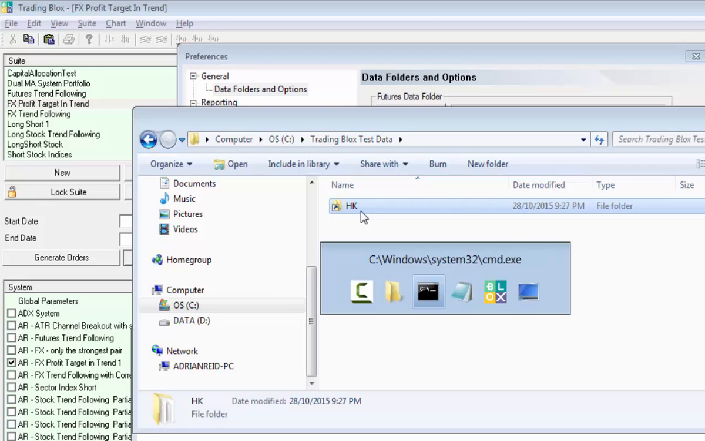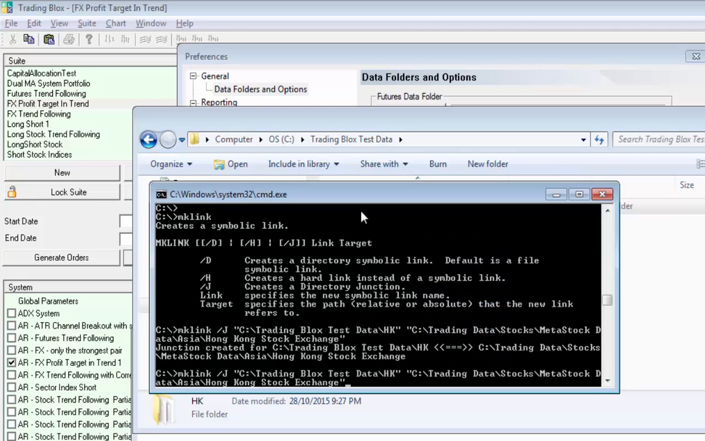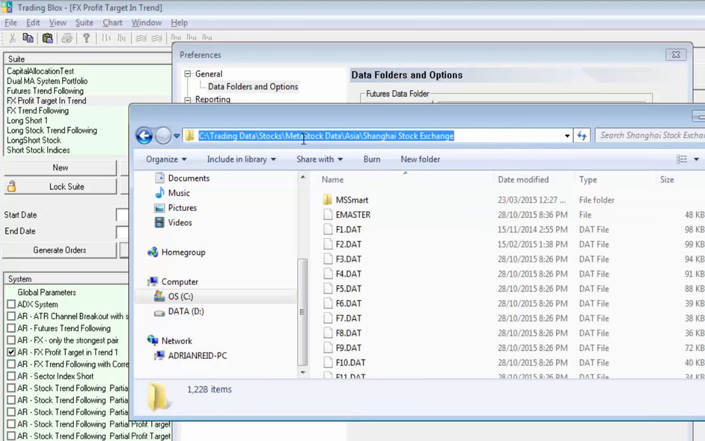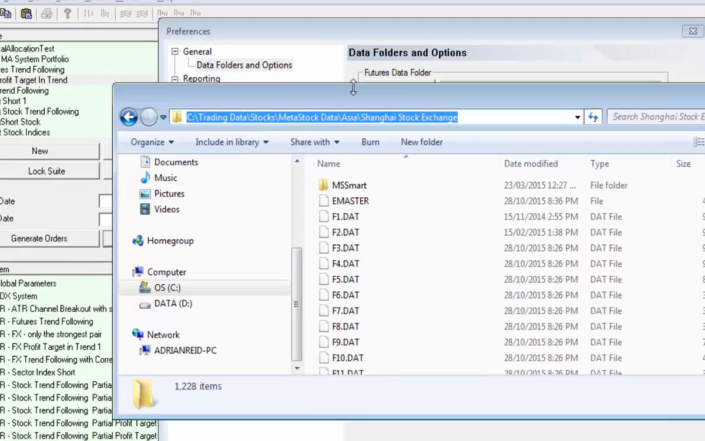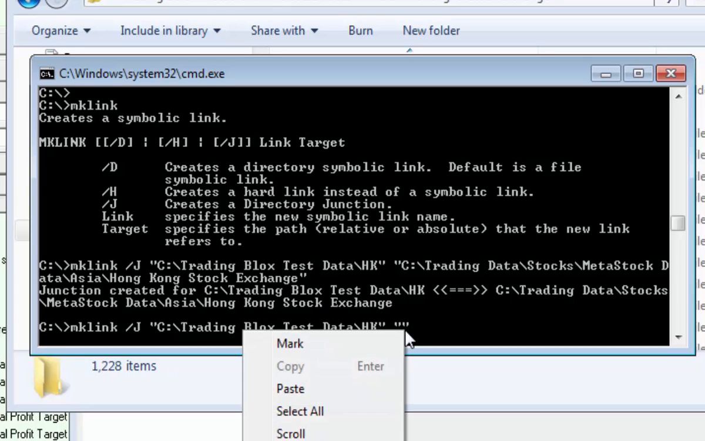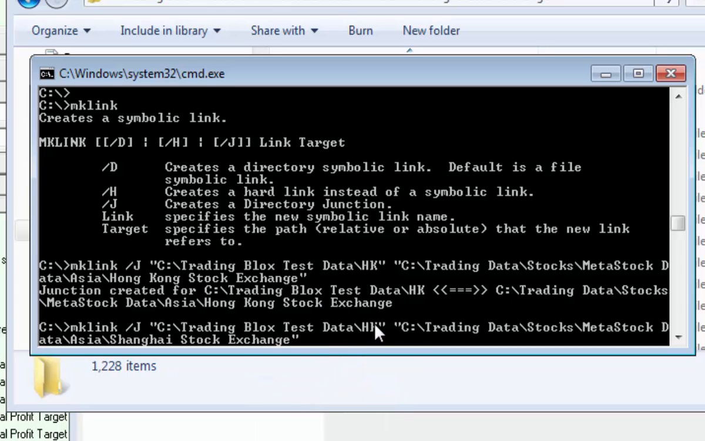Now what we want to do is create the same link for the next directory structure. Asia, Shanghai. So let's do Shanghai next. So this is the path for the source data for Shanghai. So I'm going to copy that and go back to the command prompt. You'll see here I've already got this, I'm just going to modify it, save myself a little bit of time. So I'm going to paste in the new path for the new target directory. And then here you'll see it still says Hong Kong, so I've just got to get rid of that, and I'm just going to call it SH for Shanghai, just for argument's sake.